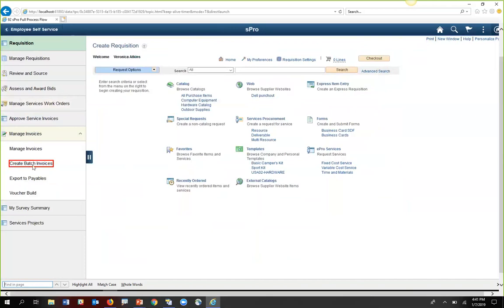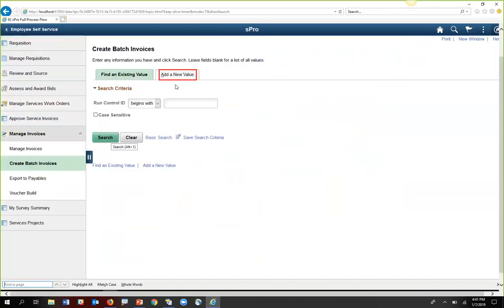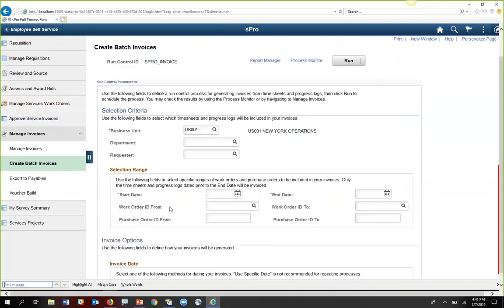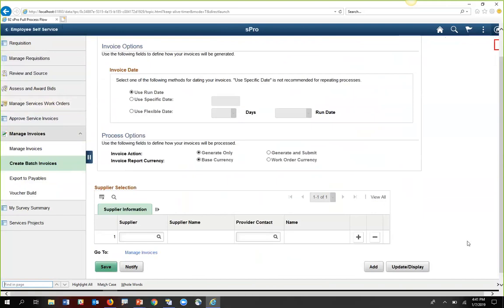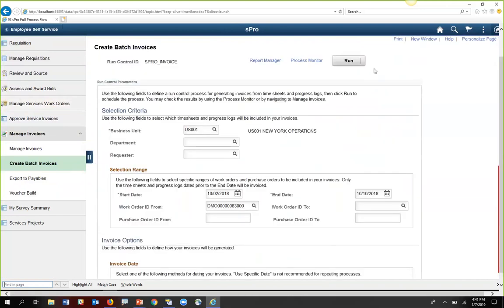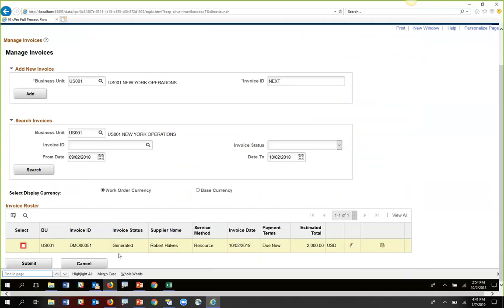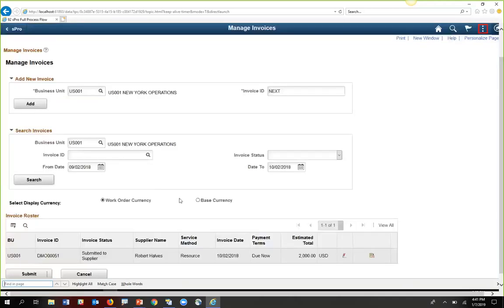So what we do is create a batch invoice. That will convert our work order, or any available work orders based on any criteria, into that invoice. Once that invoice is run, and that can be done by a background process, we'll go ahead and submit that. Okay, so a draft invoice now has been created. So what's our next step?